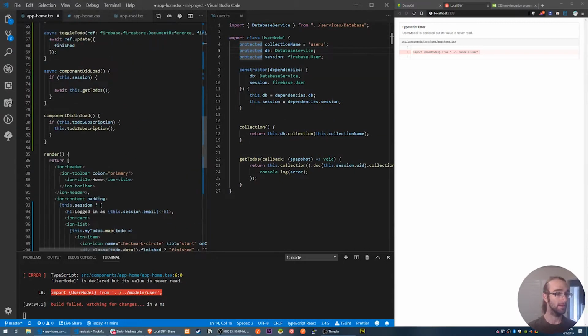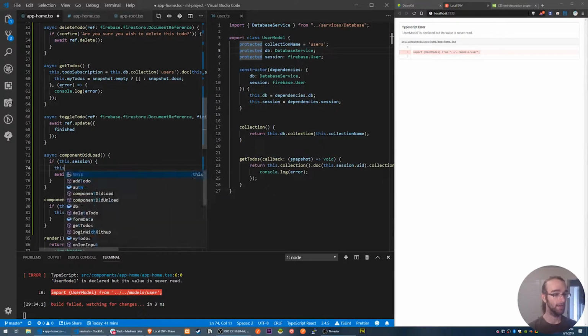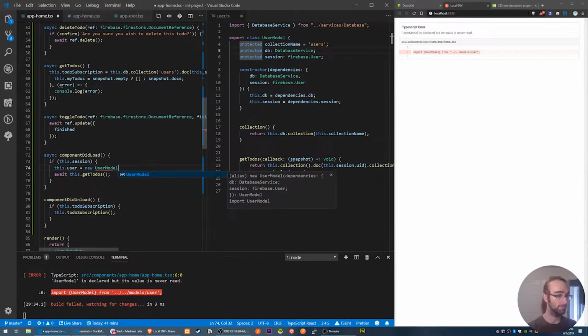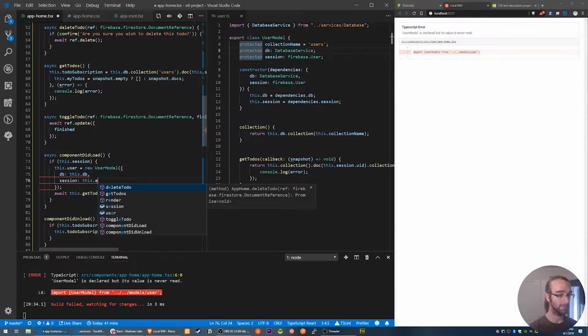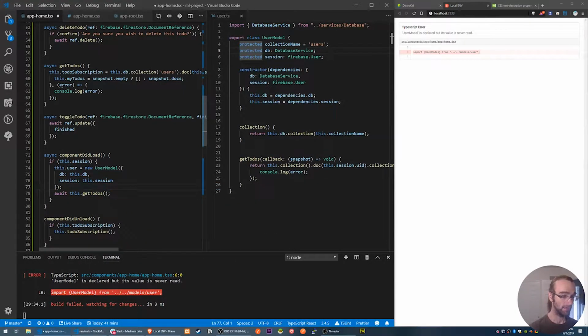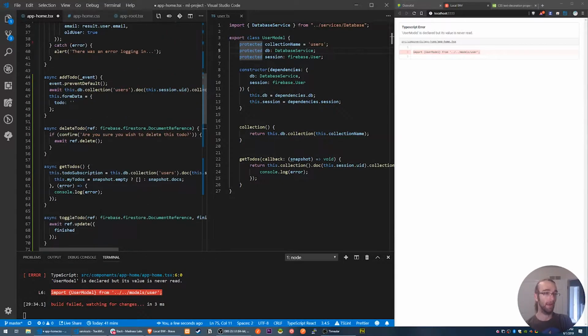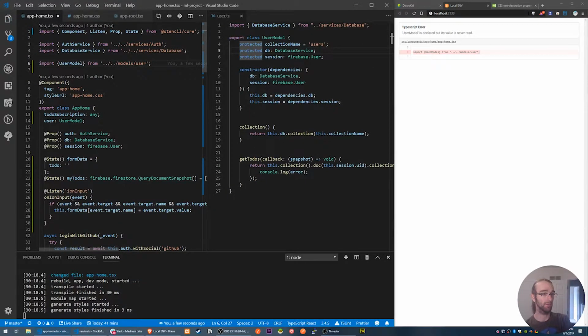And then down here in our component did load, we're going to say this dot user equals new user model. And then remember, we have to pass in the dependencies. So we're going to pass db as this.db and session as this.session. And you'll note we're only running this if there is a session. So if there is no session, they're not even going to get the user model instantiated. So we're good there. So now we've created our user model and we've saved it to our page so that we can use it.